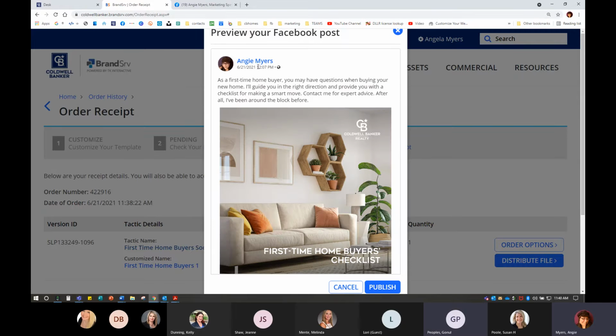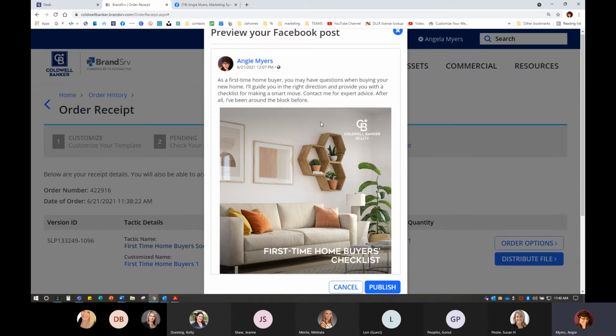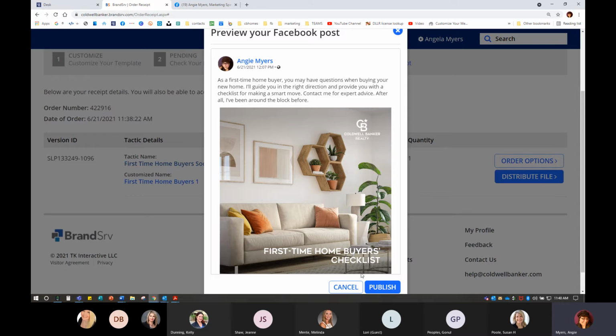I can preview what it's going to look like. Again, I promise it will come out on my business page. Here it's giving a little bit of information. First time home buyers checklist. I can provide them with a checklist for making a smart move. Again, I don't want to post this if I don't have a checklist for them. You guys are agents, you know what first time home buyers need. So that might be something that I make on the side and have ready to go for people.